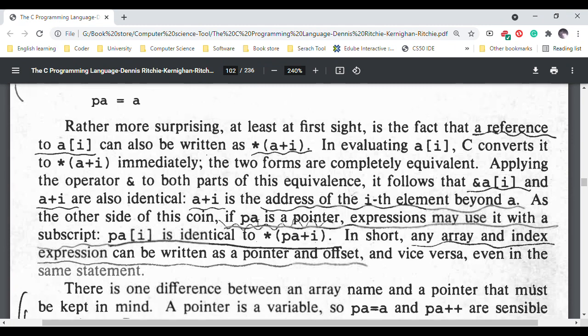In evaluating a[i], C converts it to *(a+i) immediately. The two forms are completely equivalent. Applying the operator & to both parts of this equivalence, it follows that &a[i] and a+i are also identical. a+i is the address of the i-th element beyond a.